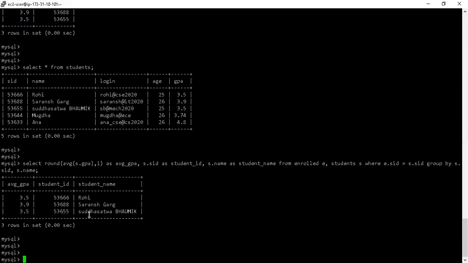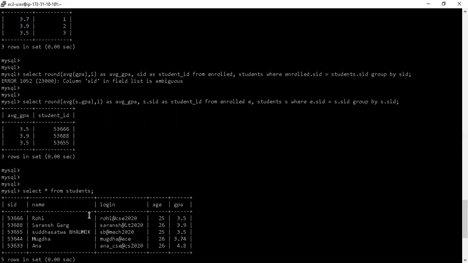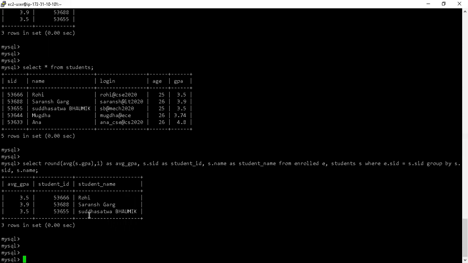Because only Rohi, Saransh, and Shuddha are these three students who have relevant courses or entries of relevant courses which are there in the enroll table. I did not enter anything with respect to Mugdha or with respect to Anna, right? So that's why this is a good example of equi-join or inner join, right? Where we are only selecting the required columns as I've selected from both tables, left table as well as right table, where I have matching rows with respect to the key.